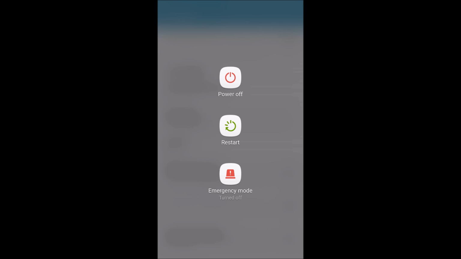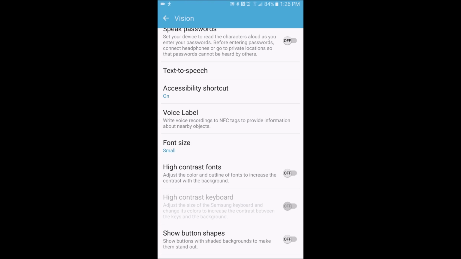Keep holding down 2 fingers to enable accessibility. Hold down 2 fingers until it beeps. Accessibility enabled. Voice assistant turned on.